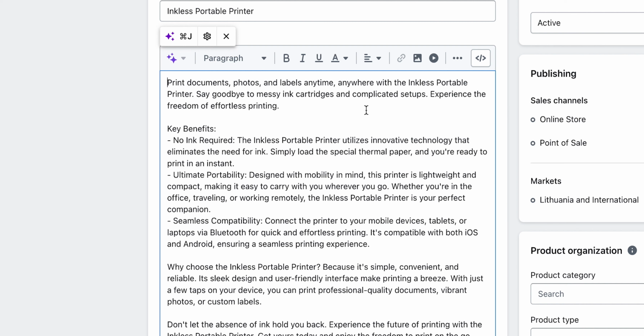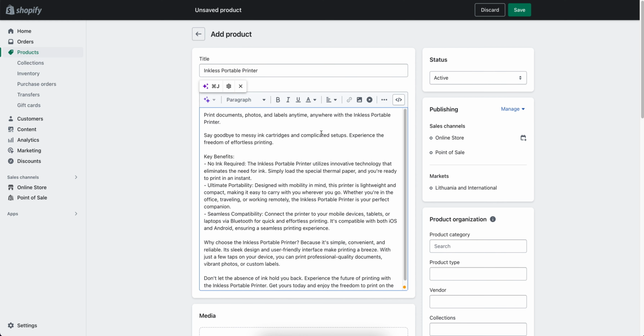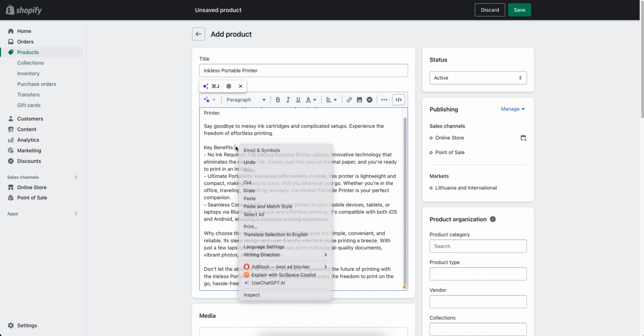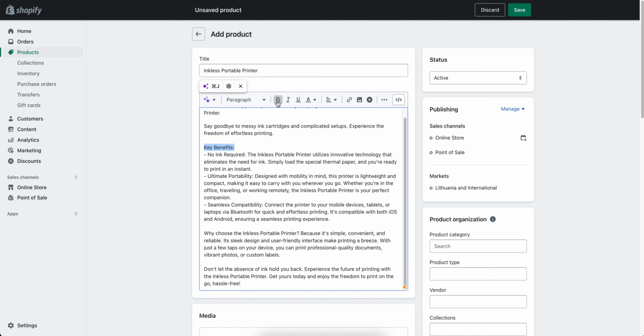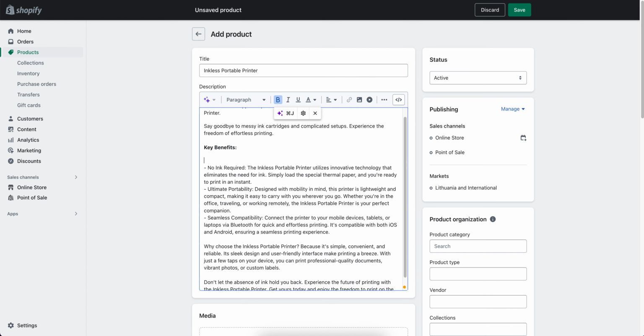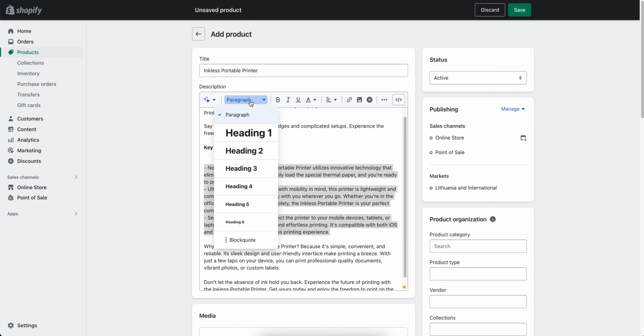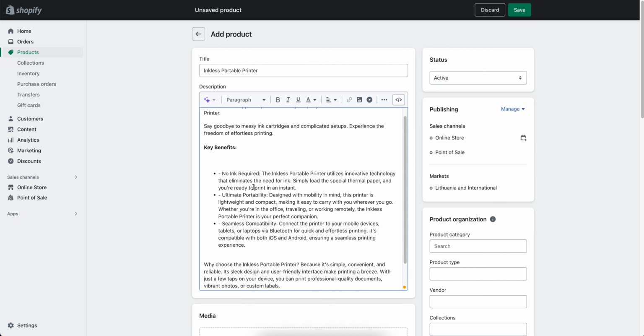Print documents, photos, and labels anytime, anywhere with the inkless portable printer. Say goodbye to messy ink, cartridges, and complicated setups. Experience the freedom of effortless printing. Then we have key benefits, and wow, this did an amazing job, to be honest. I really love the copy so far. It looks amazing. We're going to do this, key benefits, and then put this into a bullet format, like that.